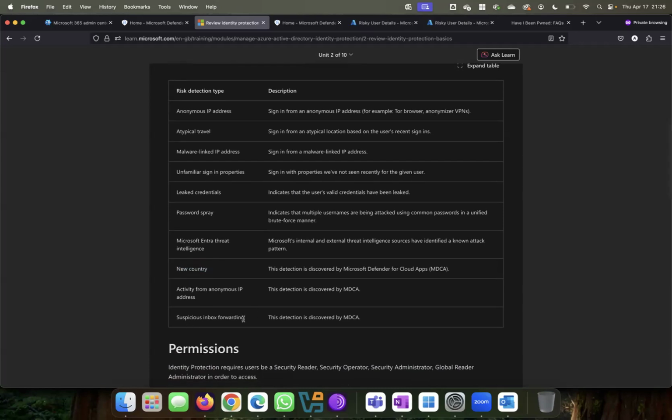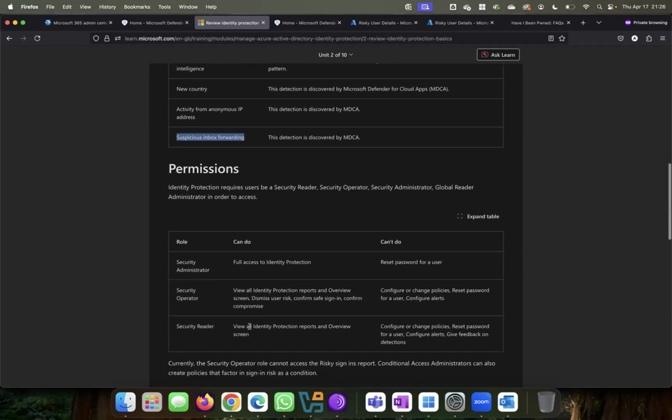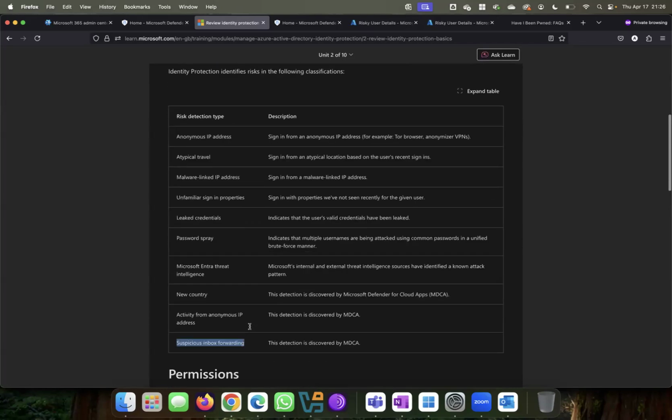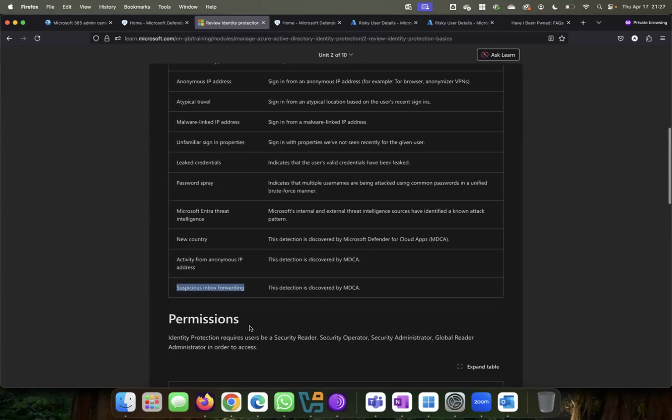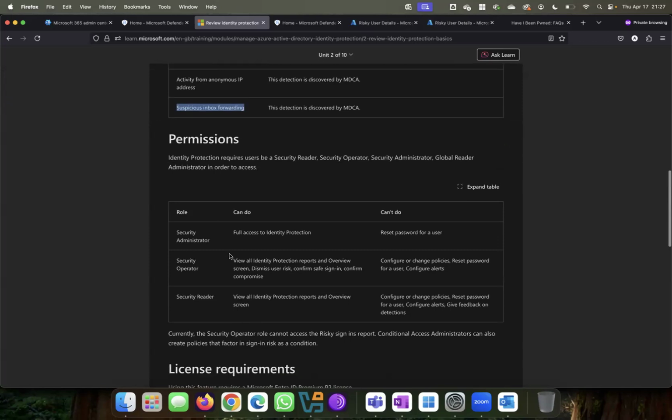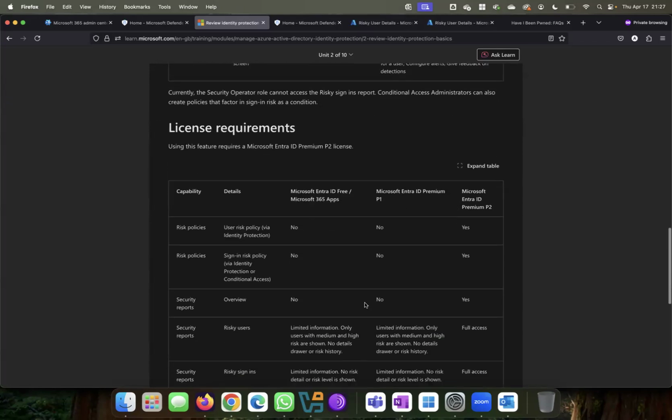Suspicious inbox forwarding as well. If Microsoft detects that you are forwarding all of your emails, or emails coming into your mailbox, to an external email address, that can then be flagged as a risk. For you to be able to configure risky sign-ins, you need to be assigned either security administrator or security operator, and you can have security reader, which just gives you access to view but not to make configuration changes.